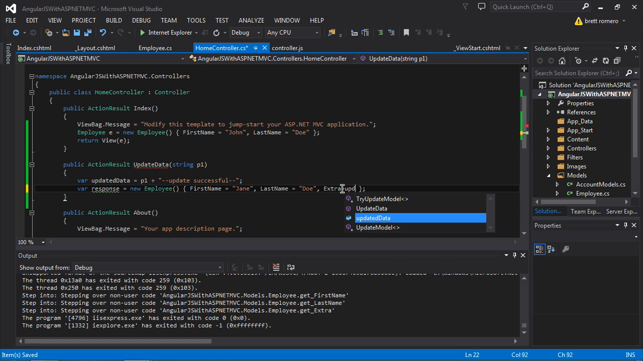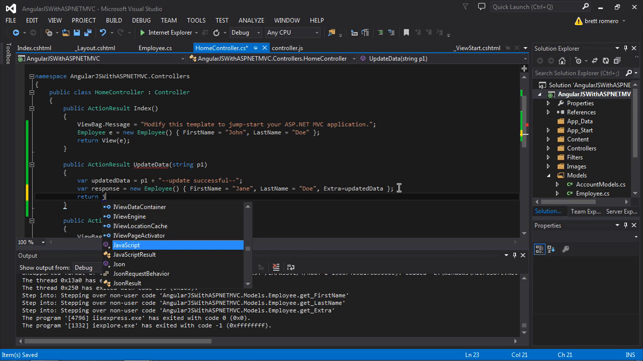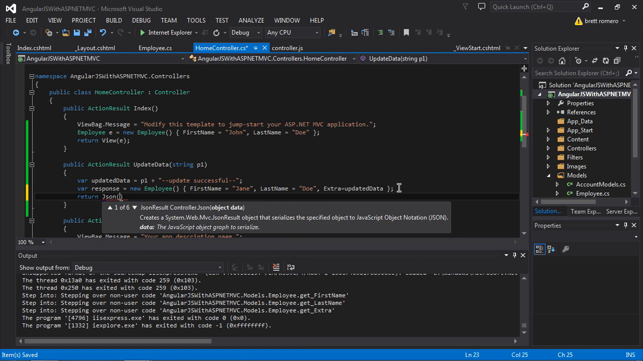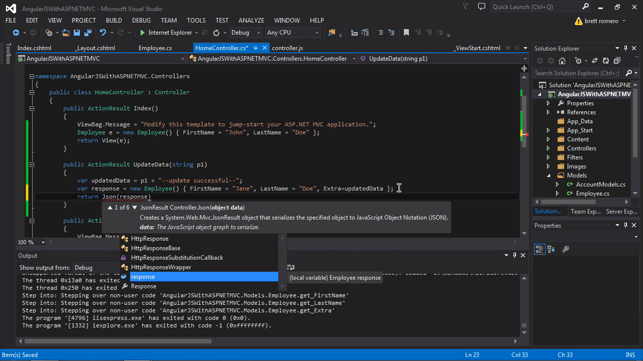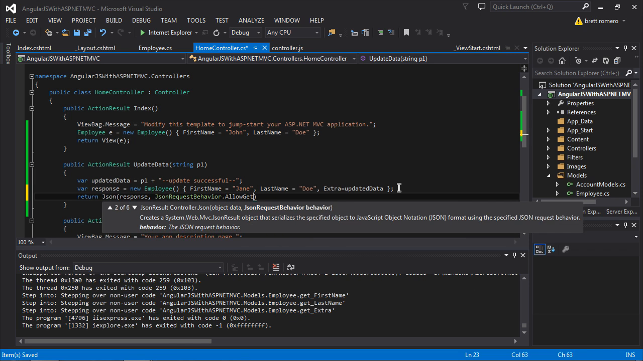And all this is doing is letting me see that I did in fact manipulate the data sent into this method. And so now we're going to do a return. Here's where we got to send back as JSON, and we're going to send back our response. This method is going to be a get, and so what I want is allow get.